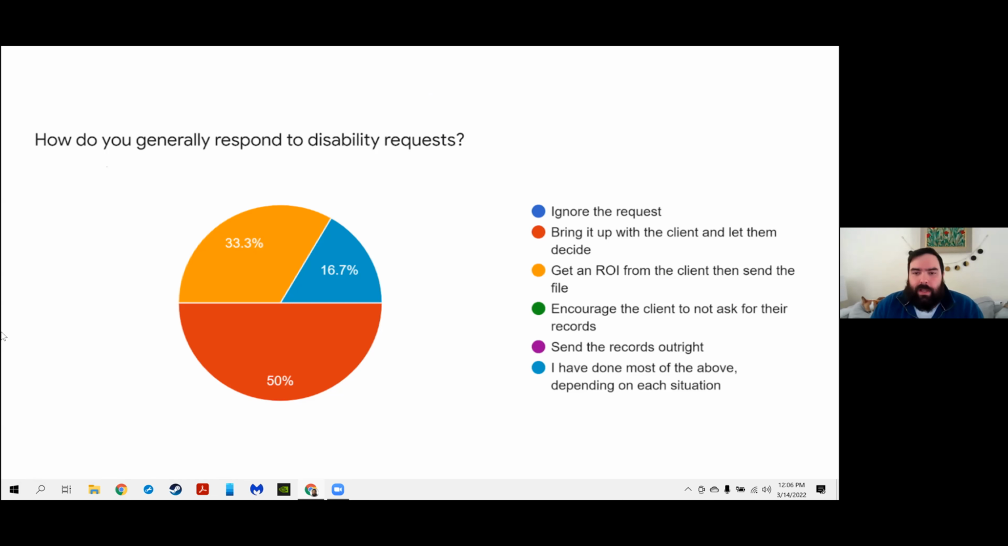We'll actually get to later on that you can't ignore the request, but there's ways to get around it if you don't feel comfortable doing so, or you think you're acting in the client's best interest. So again, none of these are wrong, but I think that's why this conversation is very complicated. There are many different ways to go about releasing records.